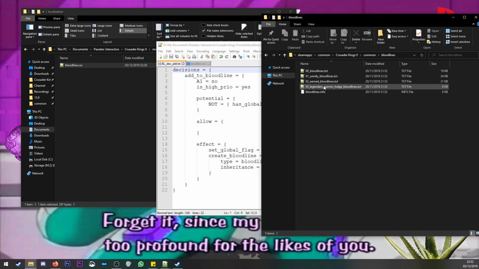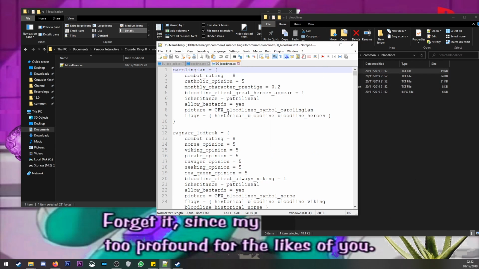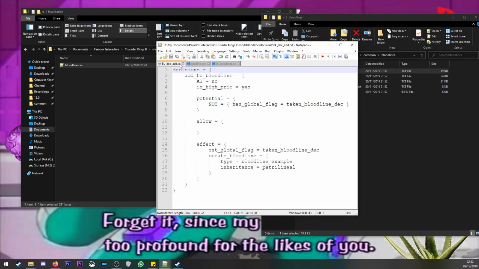Let's go into the Bloodlines folder. And let's open up one of these as well. So you see this one. There we go. Allow bastards equals yes. Carolingian bloodline, obviously. So Pepin the Hunchback or whatever can inherit that. We're just going to copy that one over.